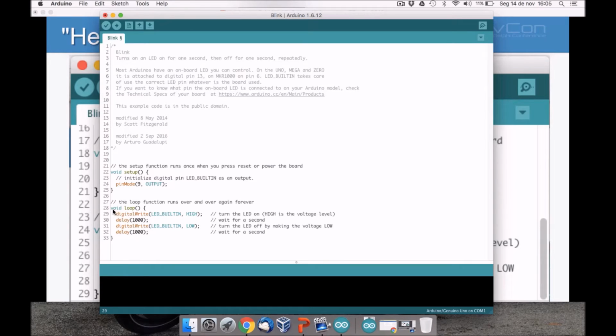Now we have then a void loop. The void loop is an infinite loop that runs until you power off your board, and in this case we're going to do a digitalWrite. So we're going to write a digital value into a certain pin. In this case I'm going to use pin 9, okay, and I'm going to set HIGH in pin 9.